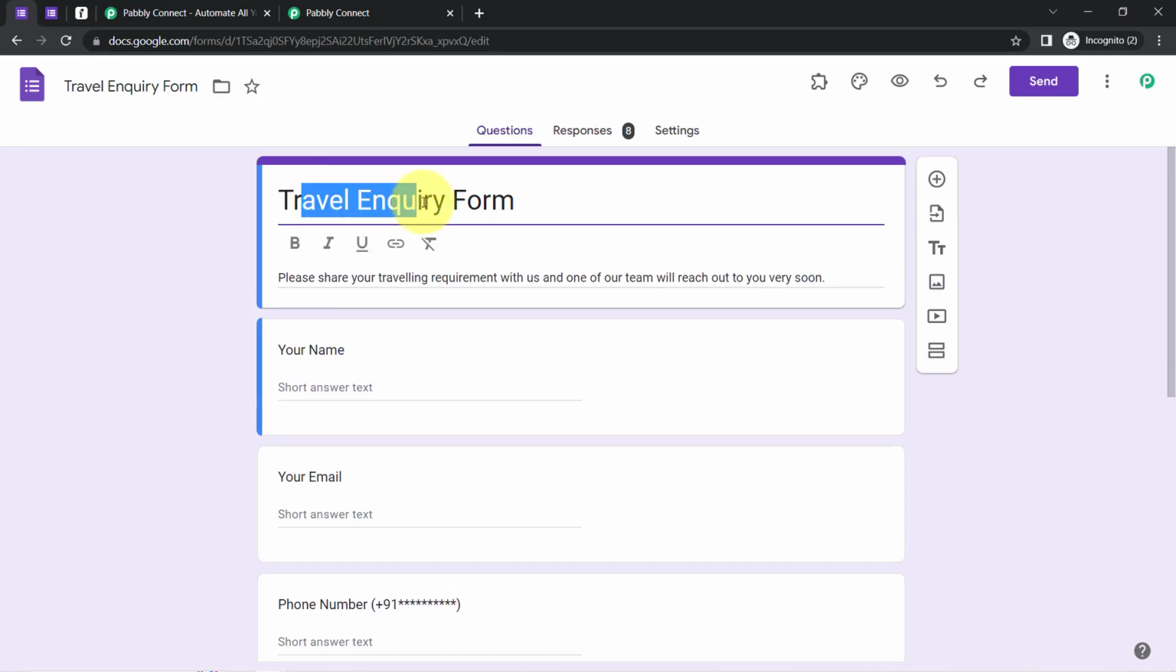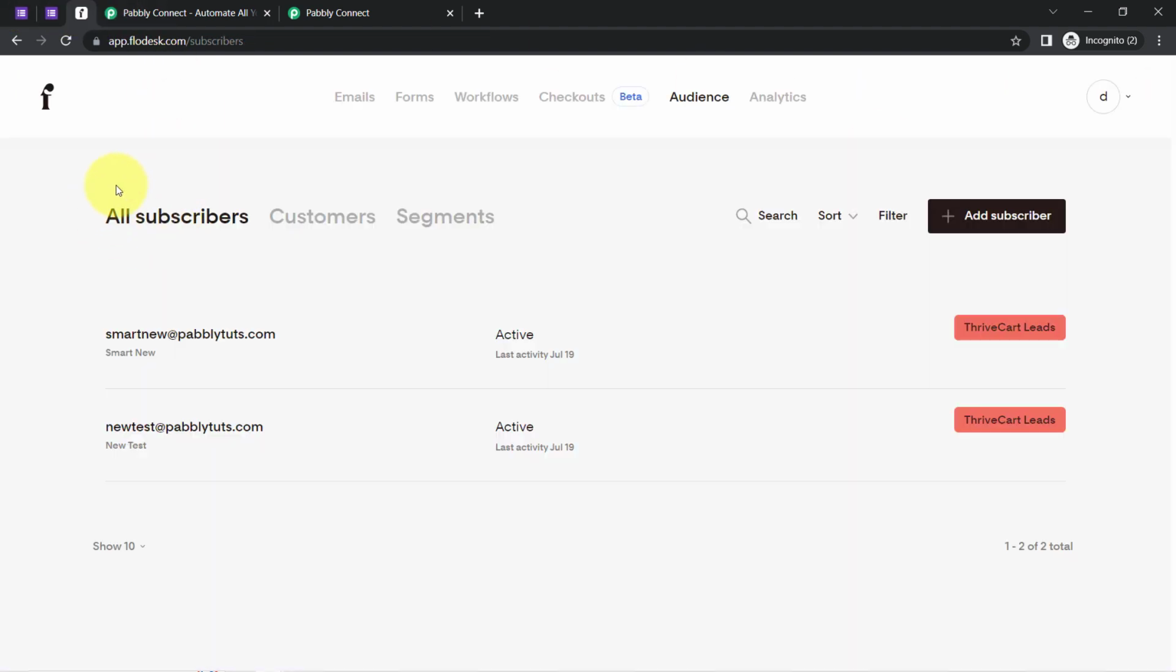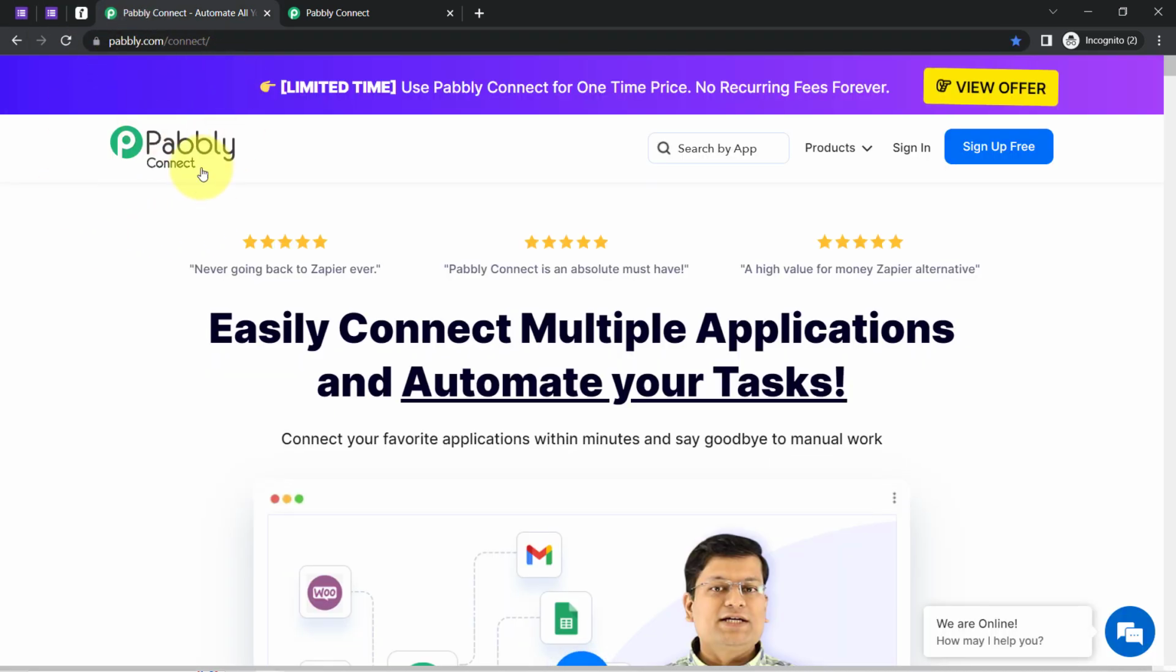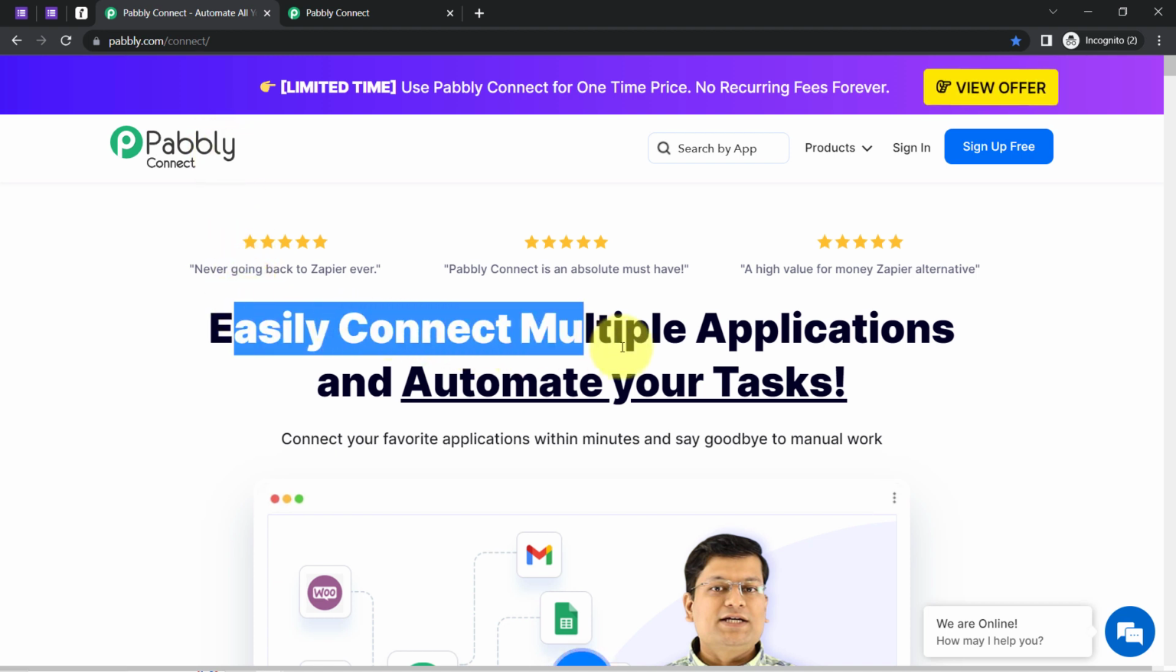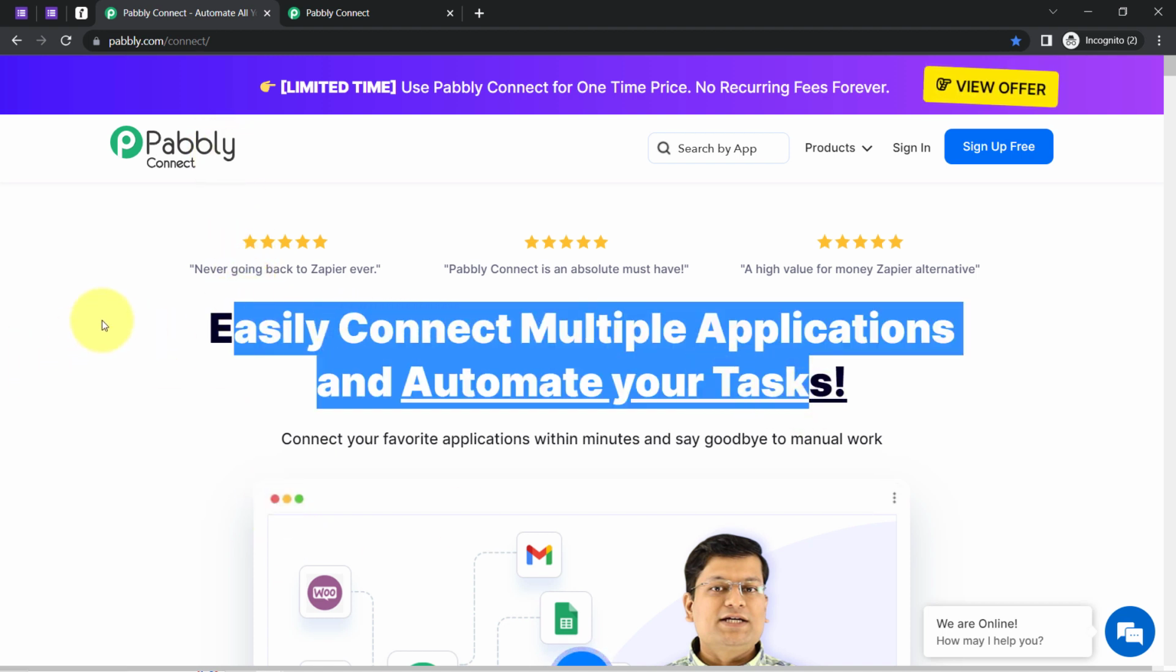So I have created this travel inquiry form, and I want that if any new inquiry is received via this form submission, the details of that person should be created as a subscriber in Flodesk email marketing application. And to automate this process, I'll have to build an integration in these two applications, which I am going to do with the help of Pabbly Connect, which is an amazing and a very cost-effective integration and automation software.